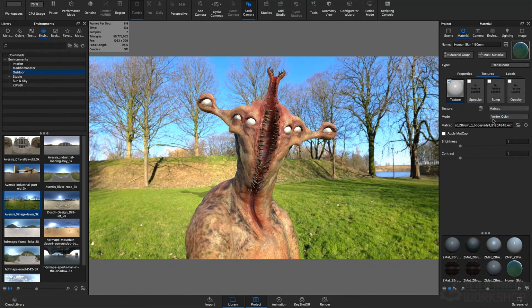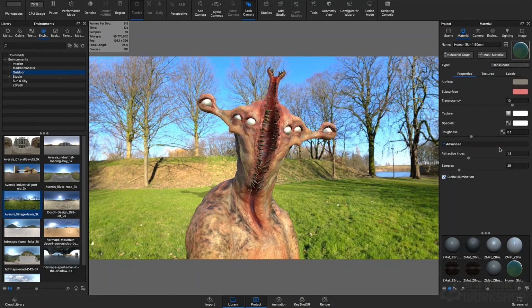So now I'm going to go back to my main material settings, and I can adjust this translucency. If we bring this back down to 5, for example, it starts to get a little bit more manageable. Take it down to 2. There we go. And here I can change my roughness.